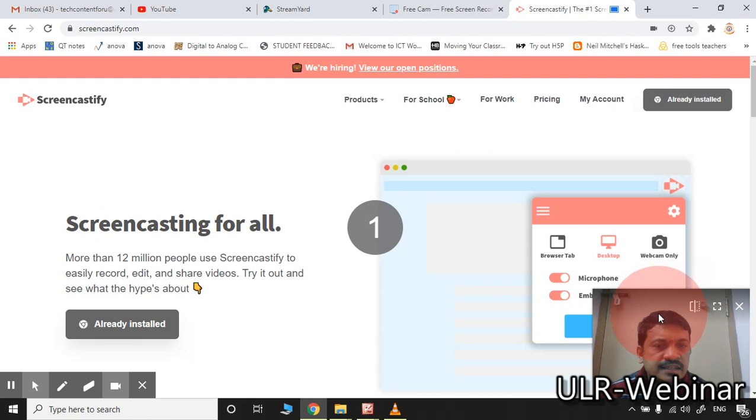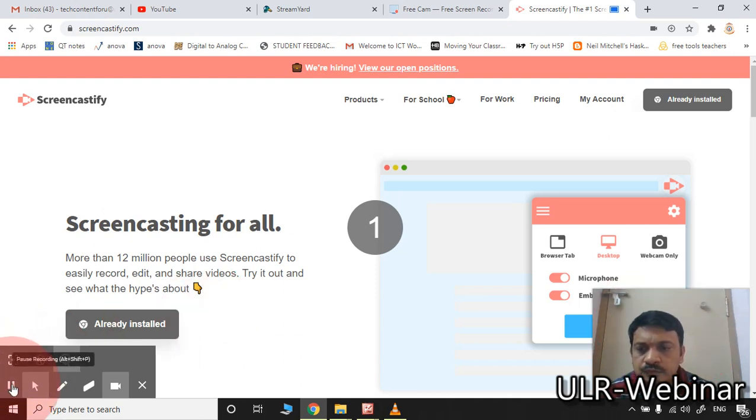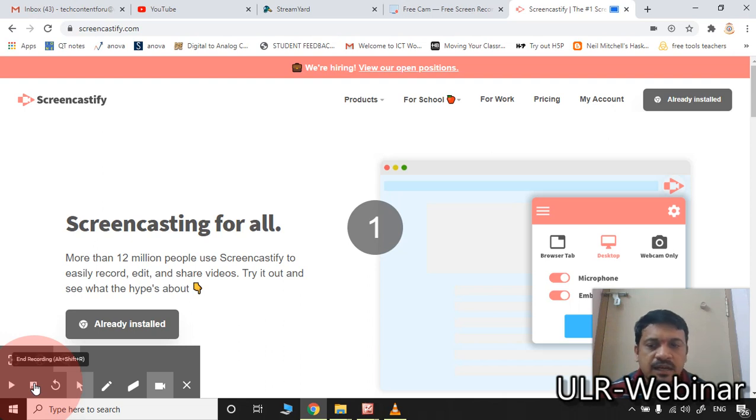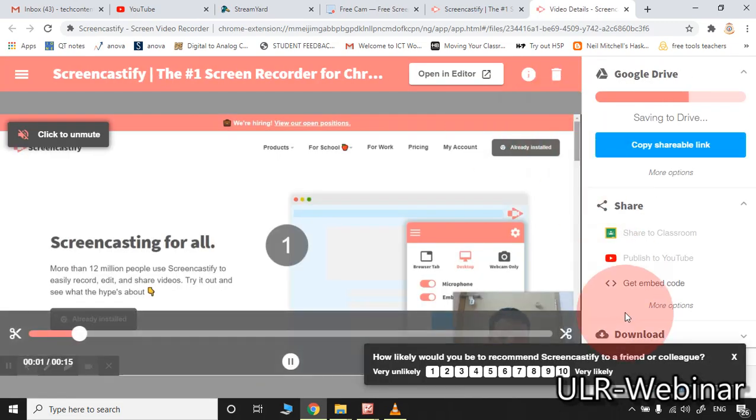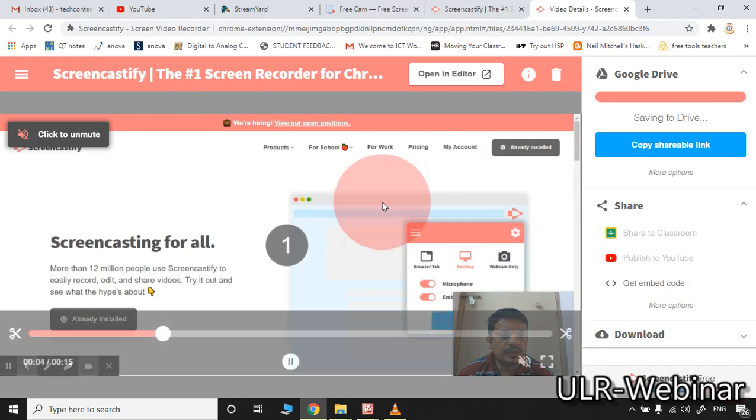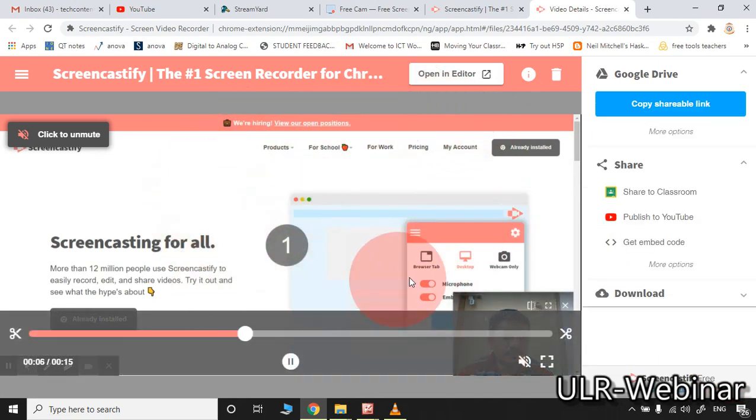So here in this area, my webcam is adding to the screen. If I want to pause the recording, I need to click here. If I want to end the recording, I may click here. So please observe the recorded clip that is playing here.